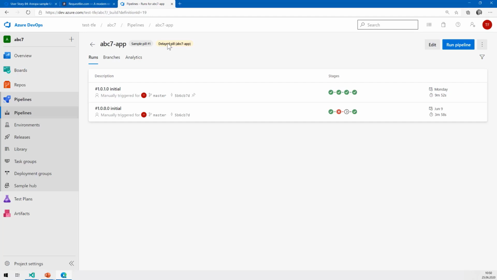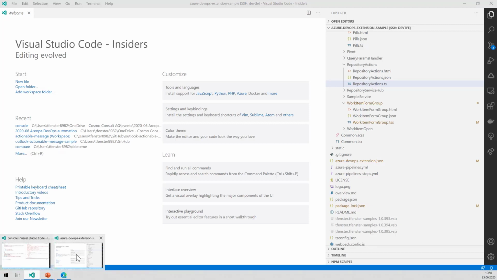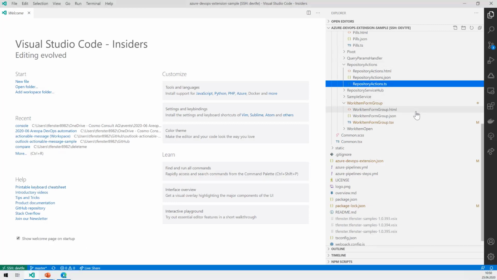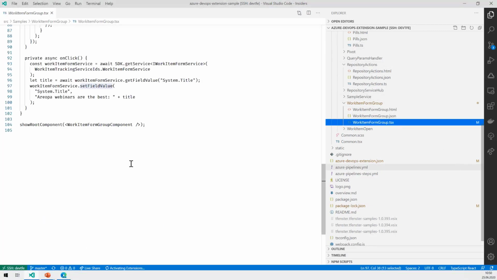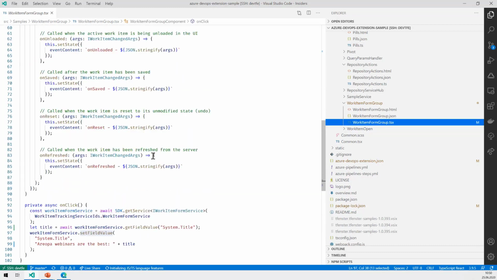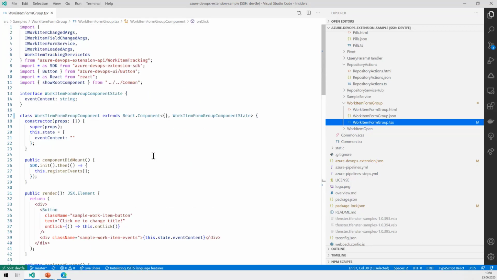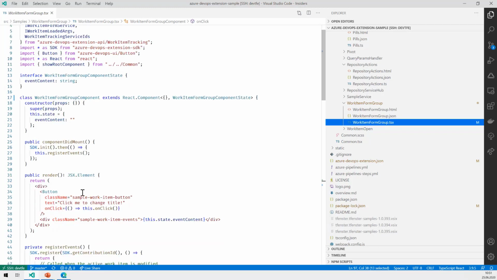Now, for the actual code that is happening, I want to show you a quick example for the work item form group. And what it does, if we scroll up a bit, that one extends the work item form group component. So this adds another component to my work item form. What it adds is a button, as you can see here. So this has a very simple text, click me to change the title. It links to the onClick function.